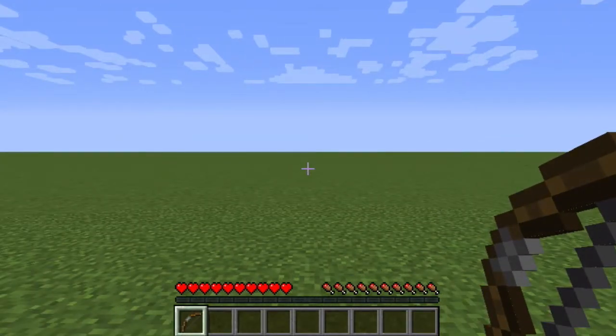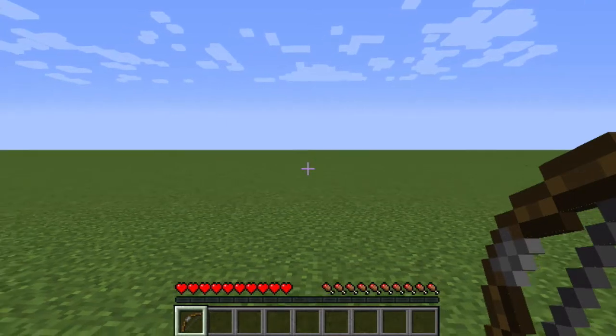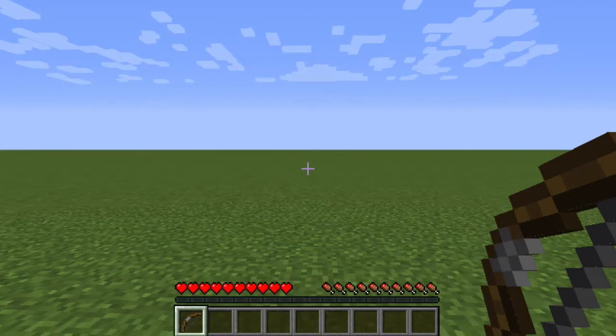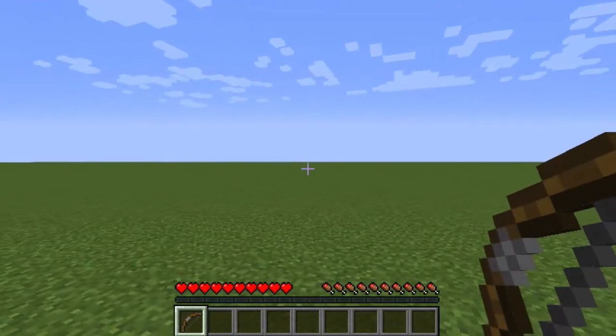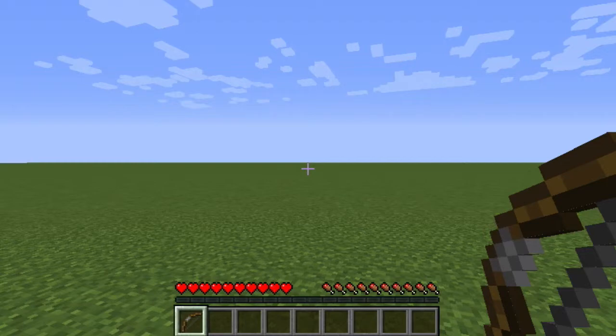So here we are in survival mode, and we really have access to any item we might want. Getting any item we want in survival mode is something that we can't normally do, but it's also not that big a deal, right? Because it's kind of like creative mode then. Let's look at something that we couldn't do otherwise.